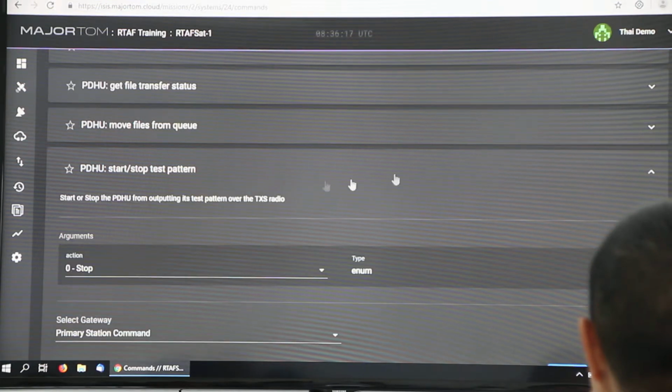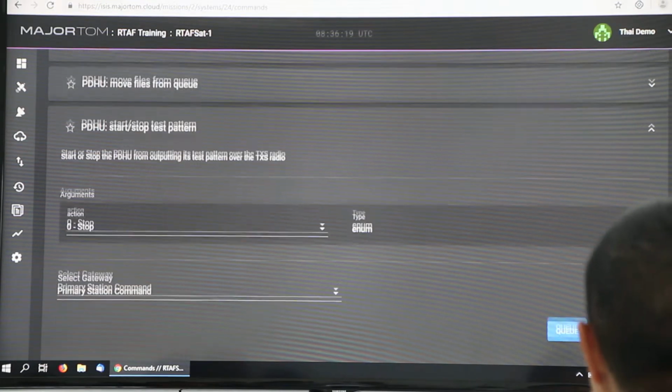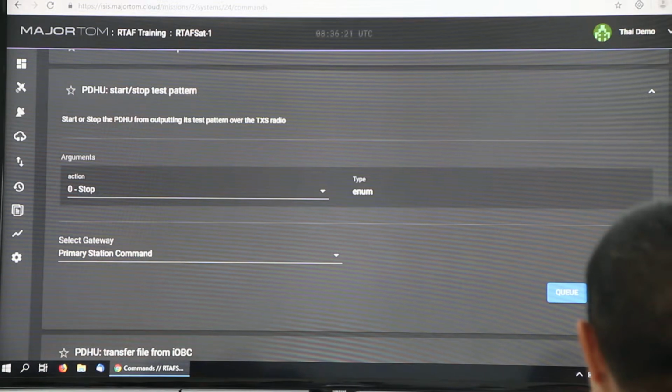So this is a test pattern which we use during commissioning. It's just a way to transmit idle data to the ground to be sure that the S-band radio is working. It has no point in itself. It's just to check if the link is there. You can try it. It's also useful to not let the radio go silent.